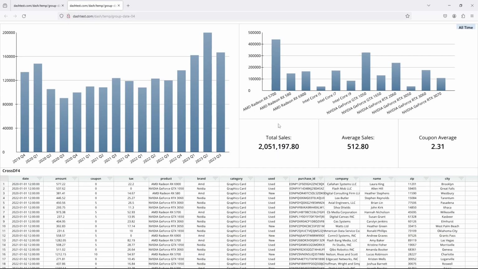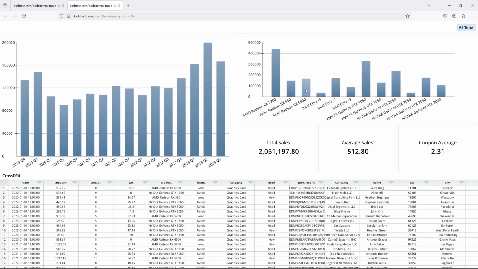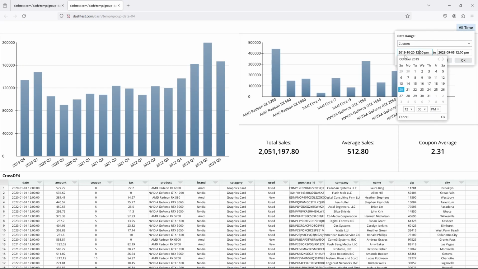Publish, overwrite, and you can see everything is cross-filtering perfectly with each other. And of course, you can also go in here. The users can go in and customize the date range themselves.